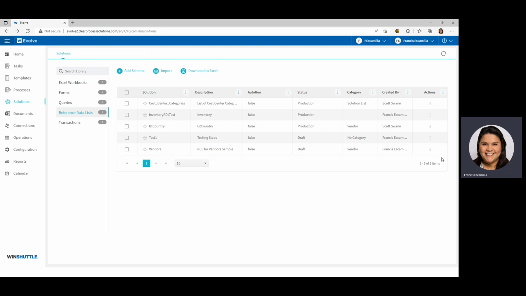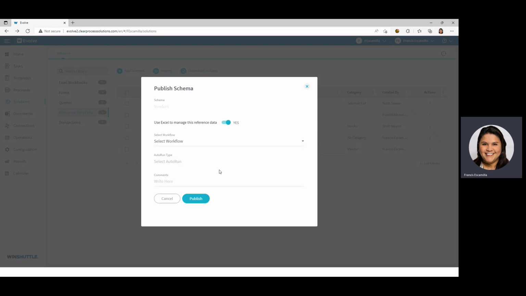To publish the reference data list, under Actions, I'm going to click on this three-dot icon and select Publish. Whenever you publish, the schema page comes up, it gives you the option to manage the data on this reference data list either manually or through Excel. If you select yes on this question, then all the changes to the reference data list will be done through Excel, where you can add and update multiple records at a time. If you select no, then it's a manual process. That is what we intend to demo for this scenario. So I'm going to select no.